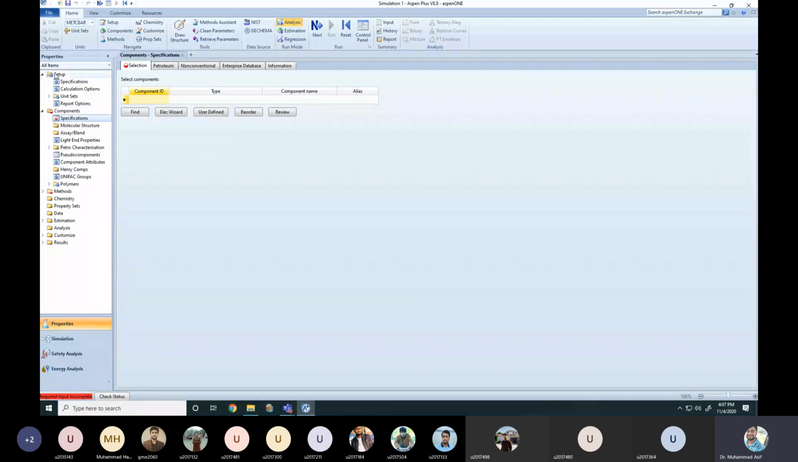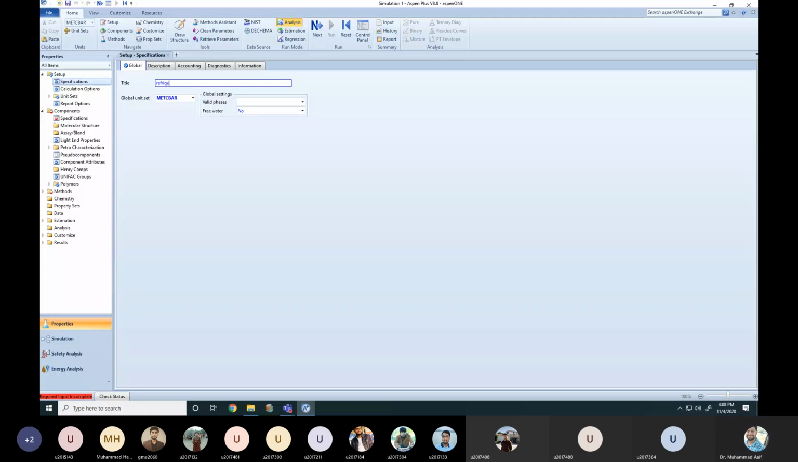So if you click on the setup, there will be specification. So first of all, you need to mention, for example, you need to give some title of your file. Let's say you are working, let's say refrigeration system. Let's give the name refrigeration system, right? And then it asks you about the global unit set. I mean, which units you are going to use. For example, ENG mean English units, MET mean metric engineering units, right? This is the user defined units. I mean, you can set your own units. And the last one is, let's say, international system units.